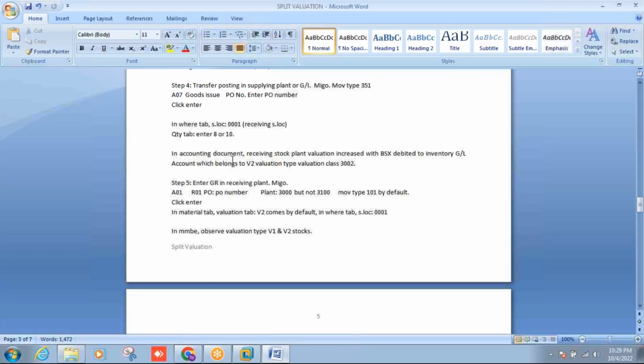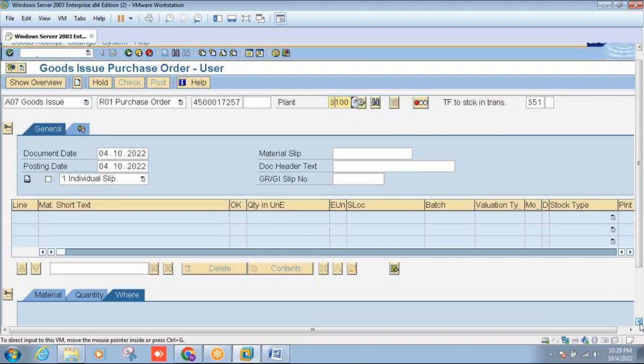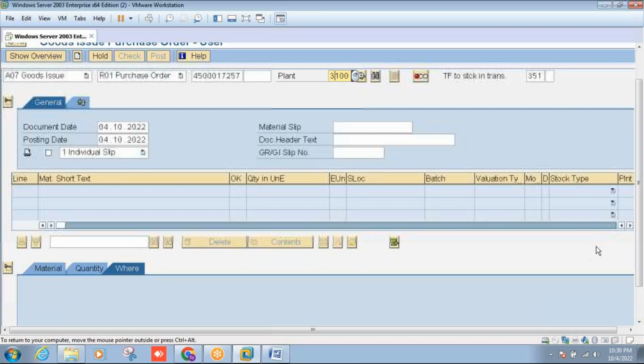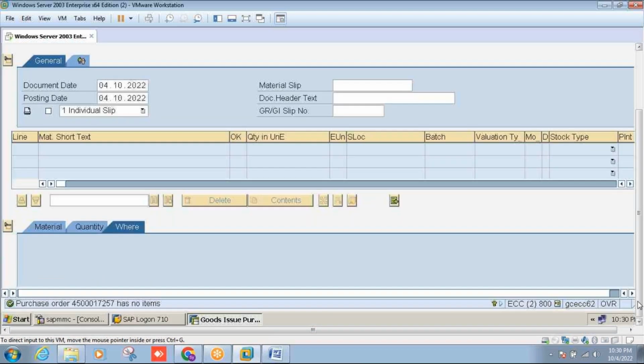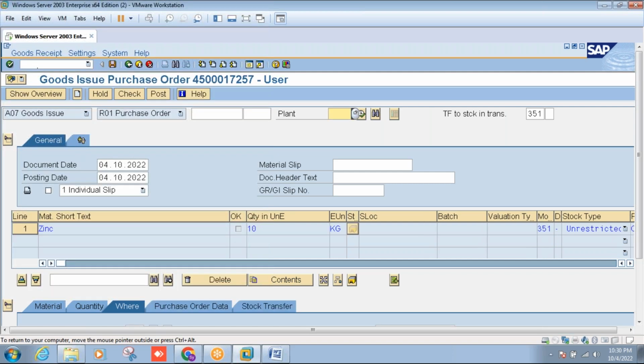Okay, in where tab, storage location. This is receiving. Quantity tab, enter 8 or 10. Okay, so if we see the where tab, this is the where tab, right? Click enter. Okay, purchase order has no items. Do you know this? Click enter.